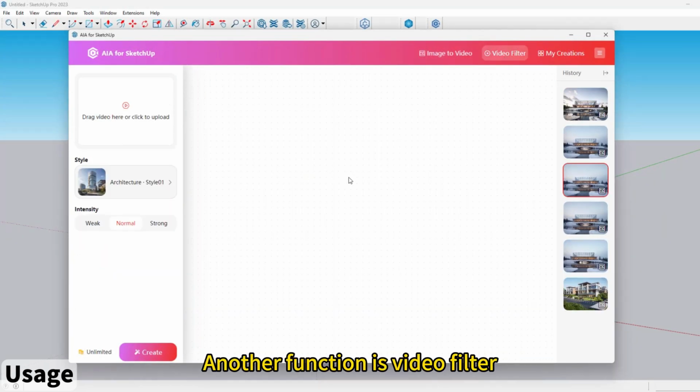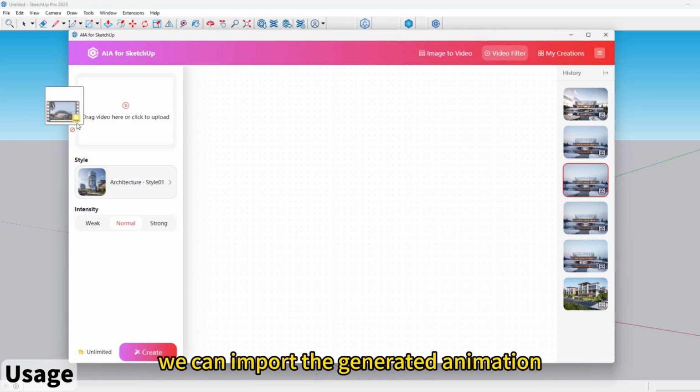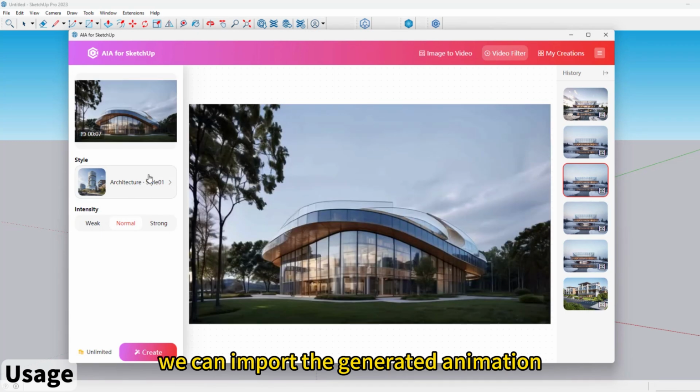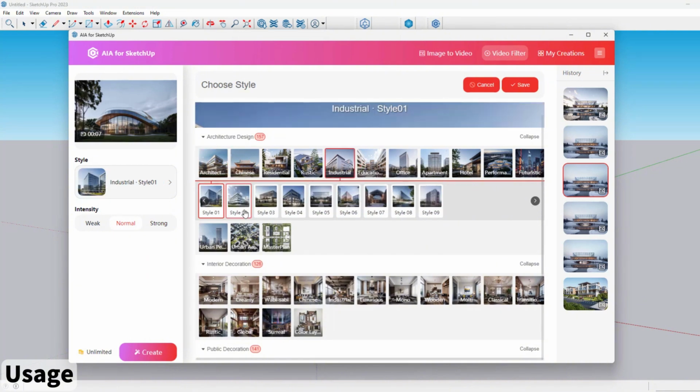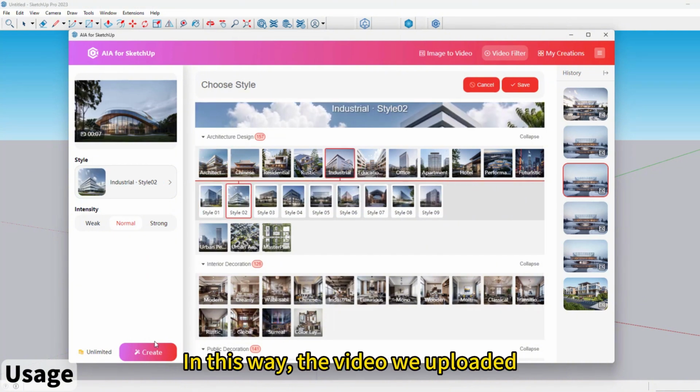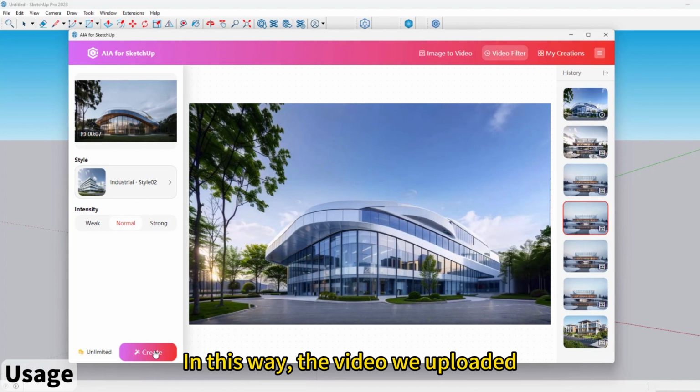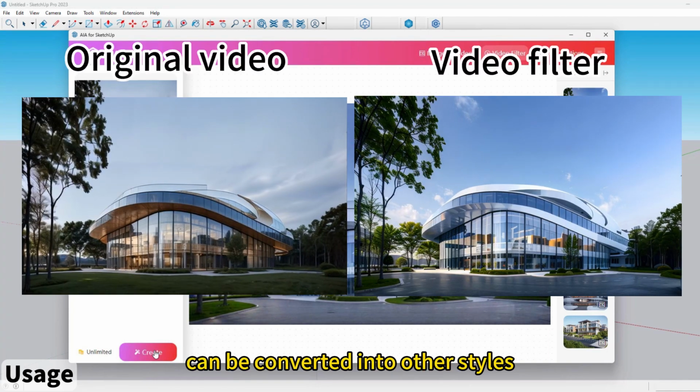Another function is video filtering. We can import the generated animation. Reselect a style. Click Create. In this way, the videos we uploaded can be converted into other styles.